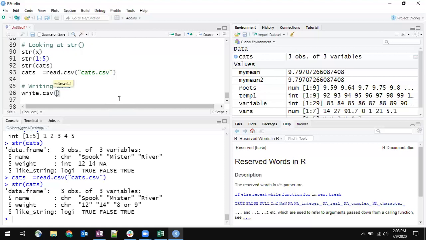write.csv needs two things. It needs the data you want to write, specifically the data frame you want to write, and it needs a file you're going to write it to. So we're going to write out cats, and our file equals catsnew.csv.